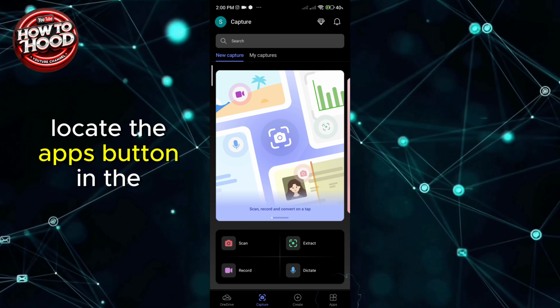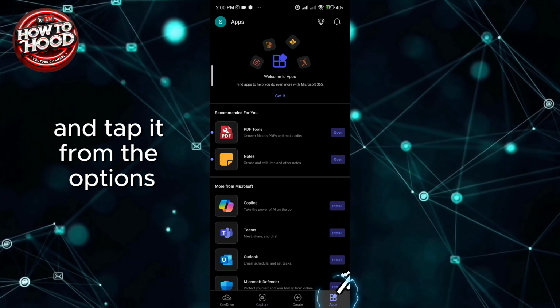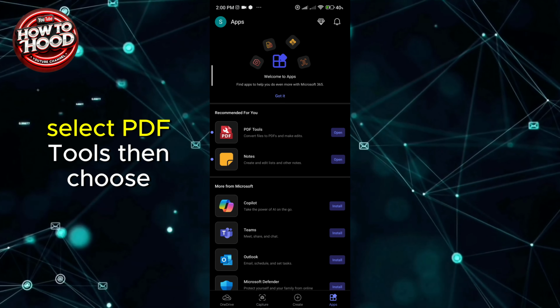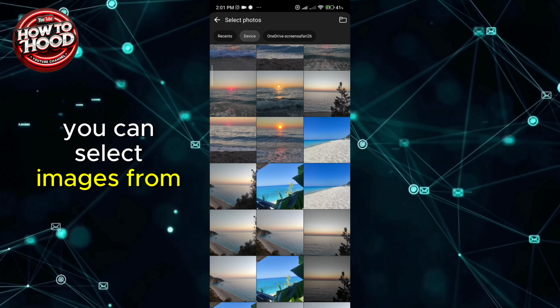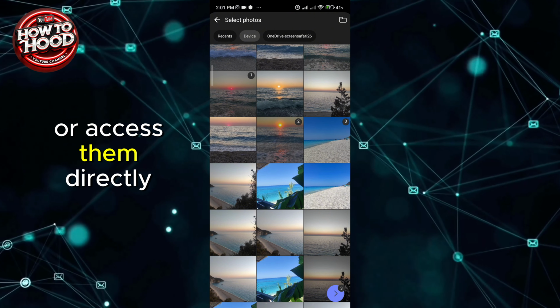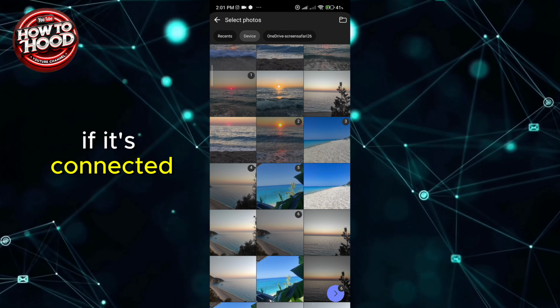Locate the Apps button in the bottom right corner and tap it. From the options, select PDF Tools, then choose Pictures to PDF. Now it's time to pick the photos you want to include. You can select images from your device's gallery or access them directly from OneDrive if it's connected.